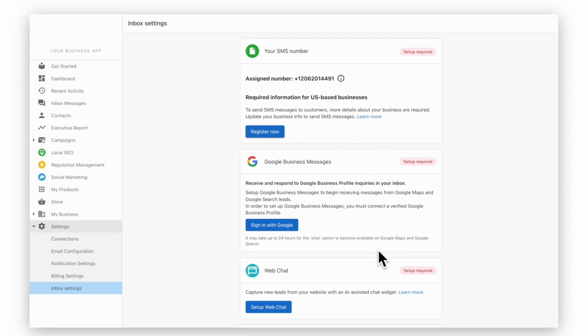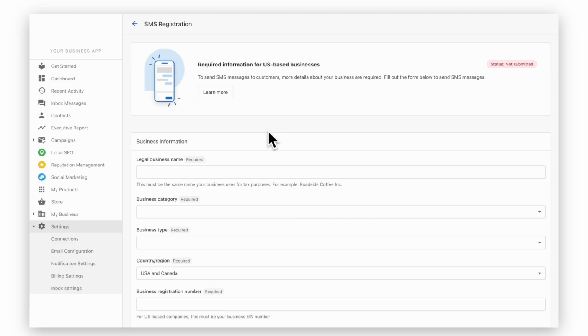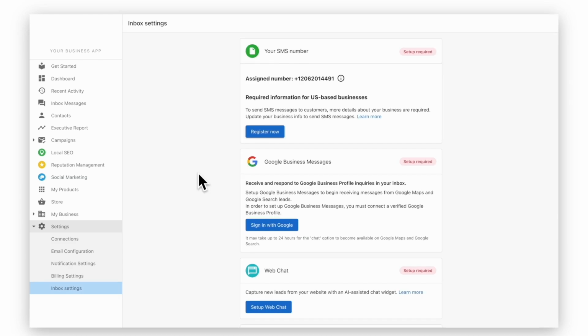This is also where you can set up a local SMS number for you to send text messages to customers. Follow the registration form to complete. Depending on where you're located, it may take up to 3 weeks to get a phone number registered.